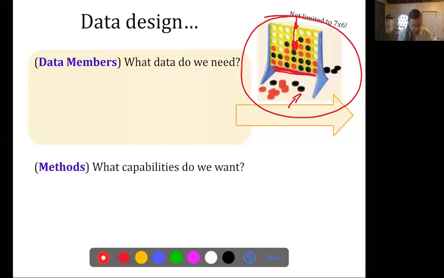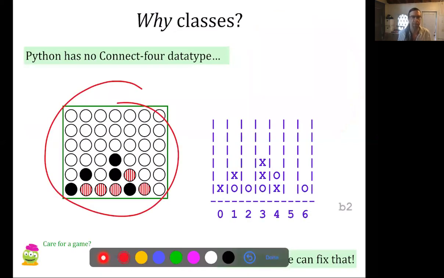So the board is like a tic-tac-toe board in the sense that it's a grid of open cells, and players take turns filling up those cells until one of them gets 4 in a row.